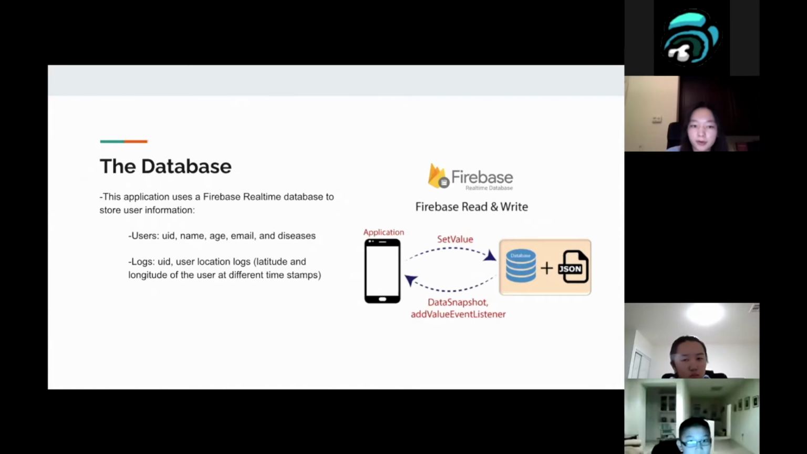So the third portion of this application is the database, and this application uses a Firebase real-time database to store the user's information. Some of the information stored is the user's UID, name, age, email, and the diseases they have, as well as it logs the user's latitude and longitude positions at different timestamps.